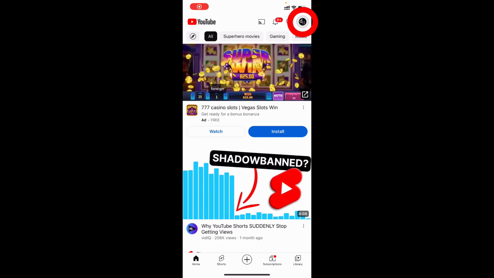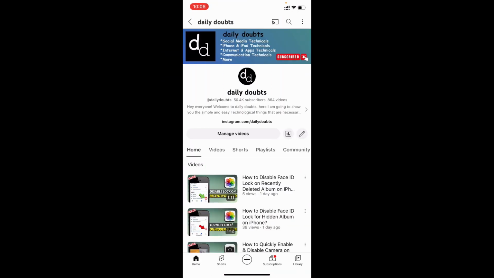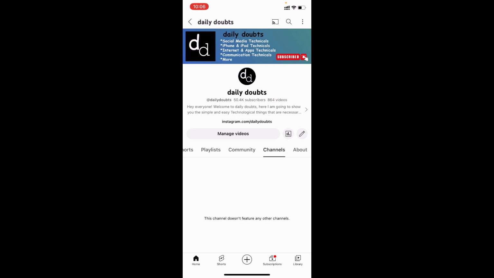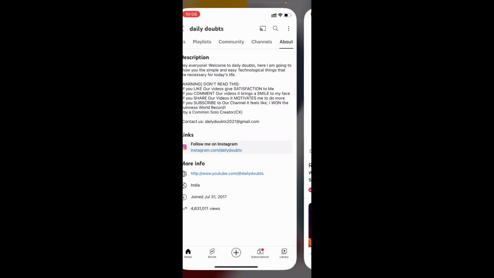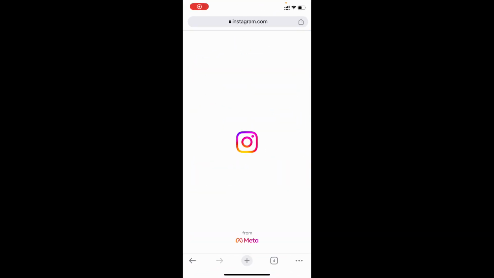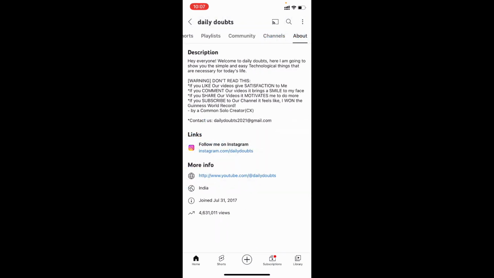Click here, your channel. Yeah, now the Instagram link was added. Here you can see, or move to about page. Yeah, now you can clearly see the Instagram link. If I tap this, it directly redirects into my Instagram page. Yeah, this is how you can simply add your Instagram link on your YouTube channel using iPhone.